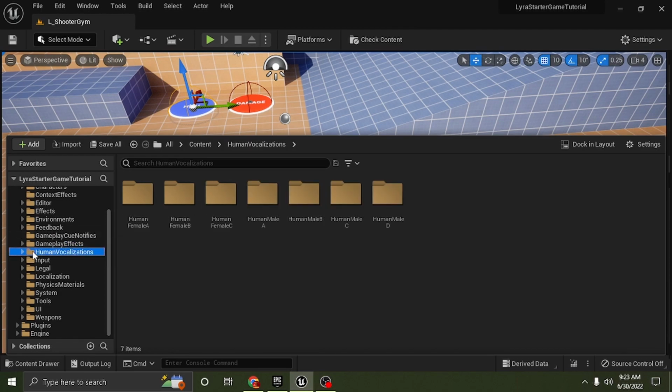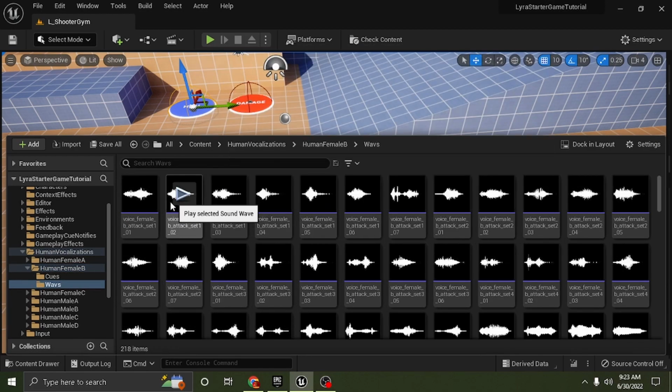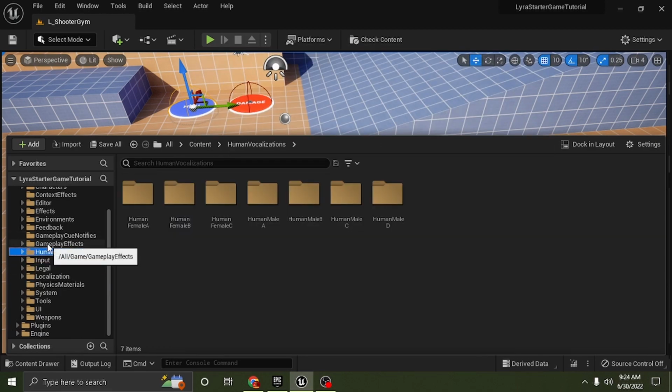We got human vocalizations, I believe. These cues and waves are things I put in. I didn't think I put them in here. I may have accidentally put them in here, so we're just going to skip that for now. I didn't hear any sounds like that, so I think this is just a folder I added, guys. If you do have it, it's just a voice folder for voice effects.